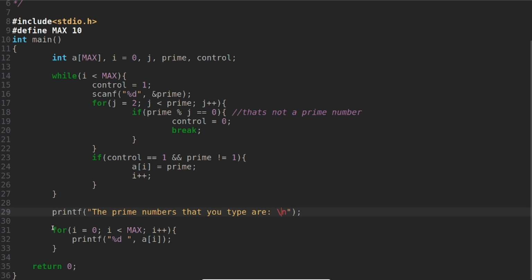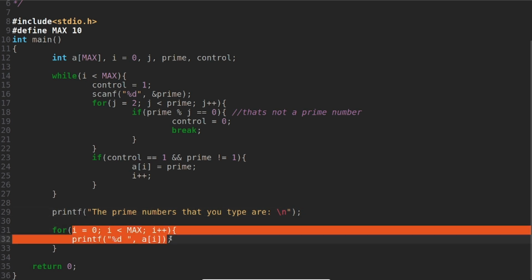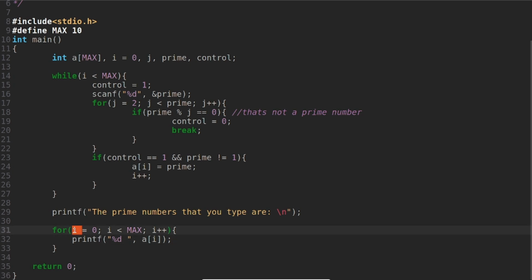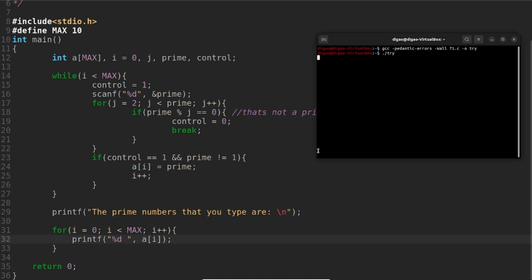And this for loop is just printing the values. With i equal to 0, i has to be lower than 10 and i will be increased by 1 every time this for loop runs. And this printf will print the percent %d, space, the a in the position i of the array. So let's go to the terminal and see what is happening here.